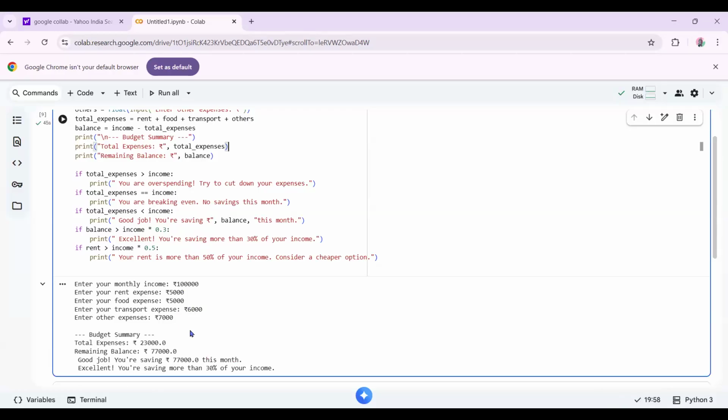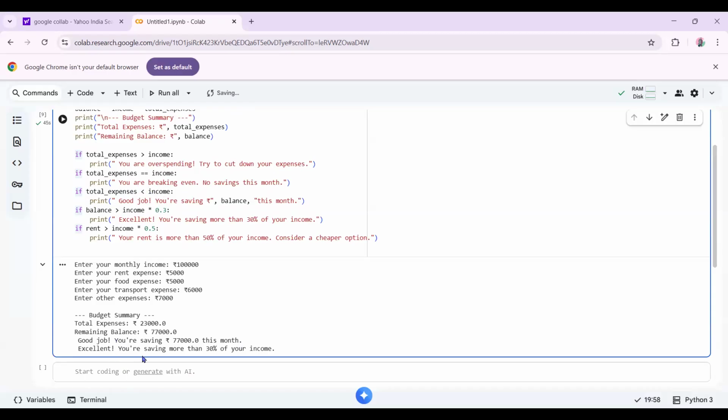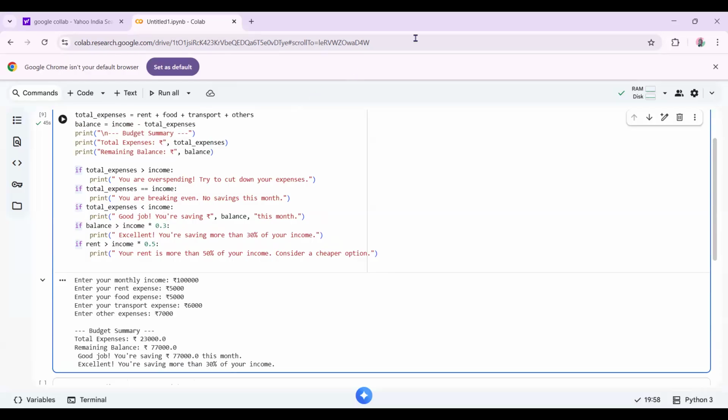So it will give the budget summary. Your total expenses will be 23,000. The remaining balance will be 77,000. And the output of the third if statement, because the expenses is lesser than income, it will say excellent, you are saving more than 30% of your income. Yeah, that was about our code.